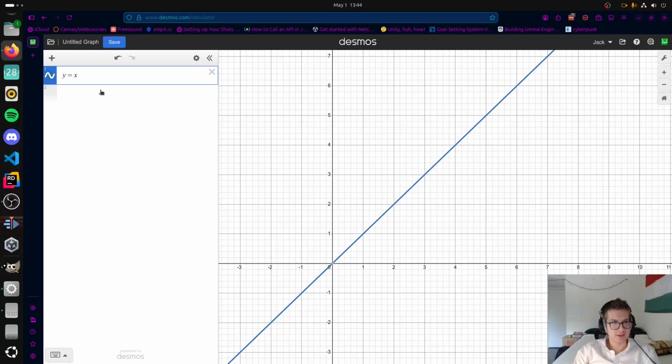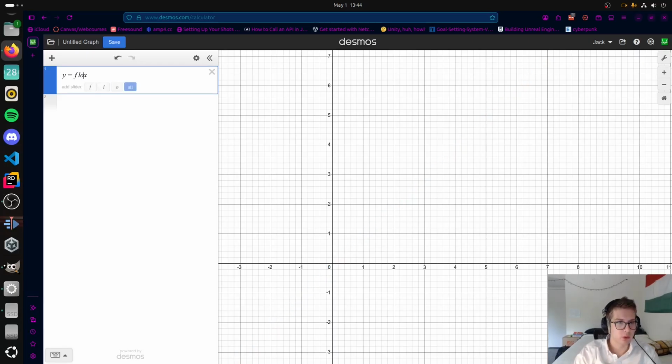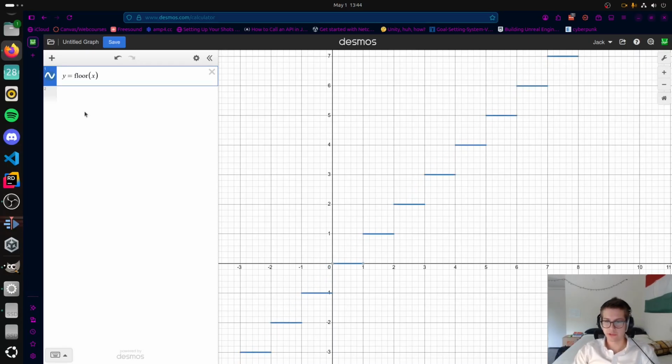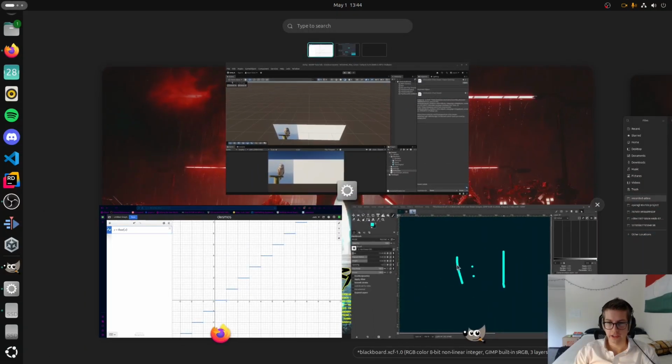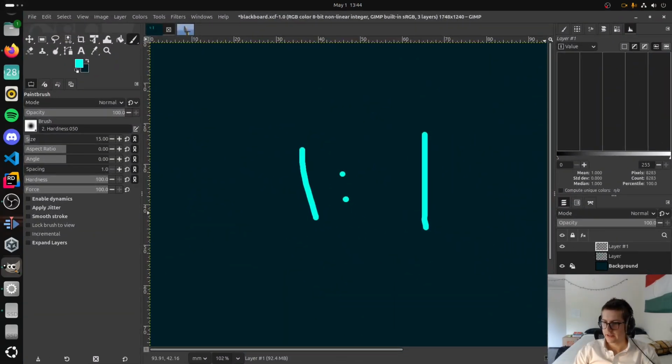But if we go back to Desmos, what we actually want to happen is we want to use a floor function. If we take y equals floor of x, you'll see that the range is significantly reduced. So instead of there being an equal number of range values to the domain, the range is now severely limited. So what that would look like is this.